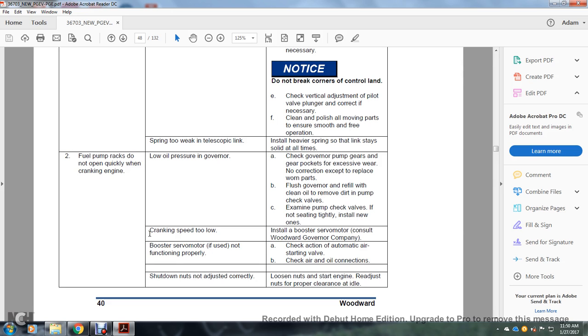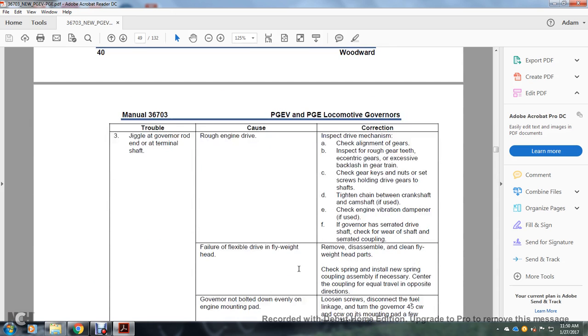Fuel pump racks do not open quickly enough when cranking the engine if the booster servo motor is not functioning properly. Check for correct action by checking the automatic air starting valve and the air and oil connections. Your fuel pump rack may also not open quickly enough if the shutdown nuts are not adjusted correctly. Loosen the nuts and start the engine, then readjust the nuts for proper clearance at idle.